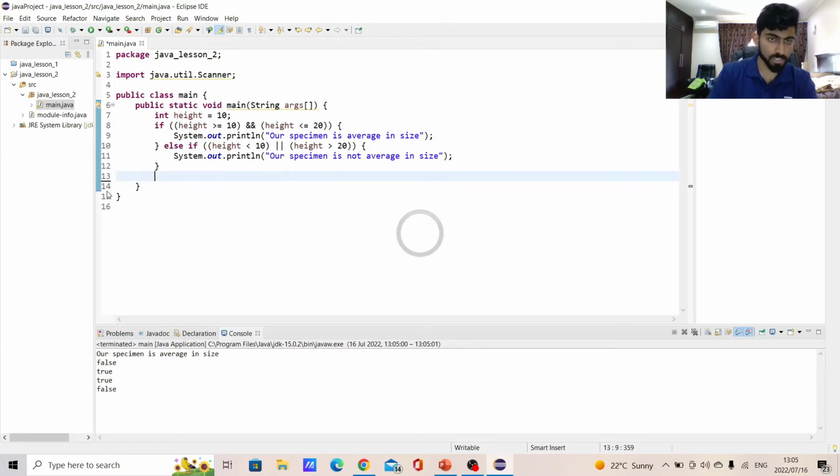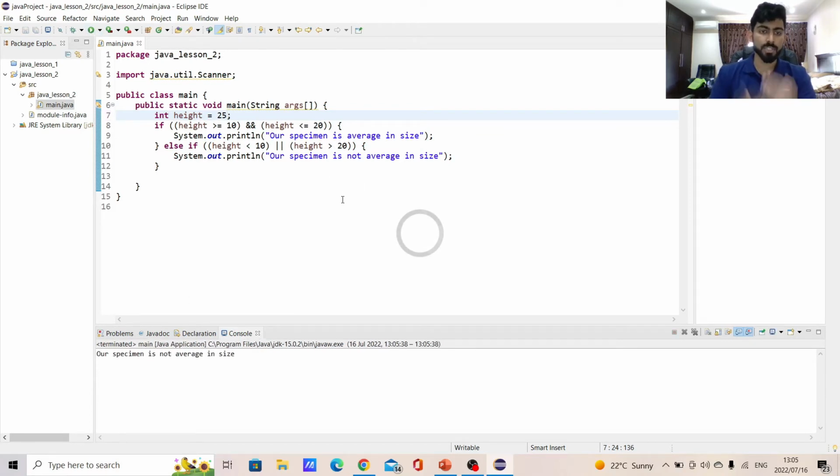Now let's try to change the value of height. Let's say we want it to be 5. If we run this, we get our specimen is not average in size. Let's change it one more time to see if this is working. 25. Okay, our specimen is not average in size. So that's basically how you can use logical operations in conditions.